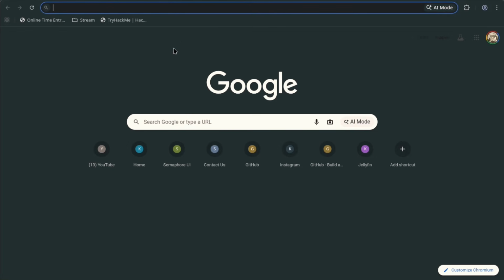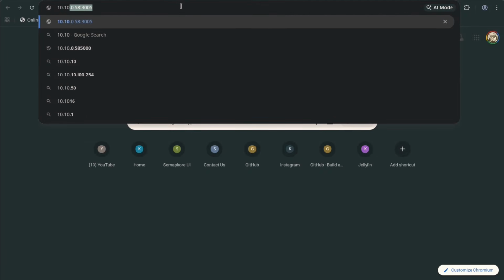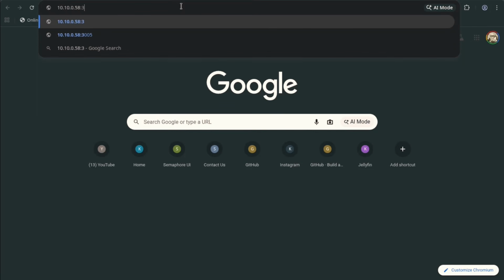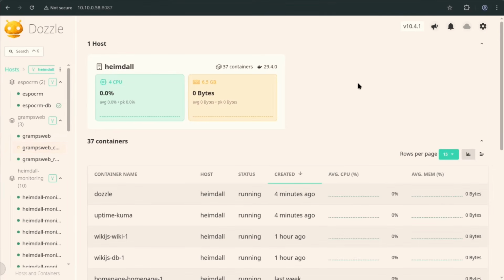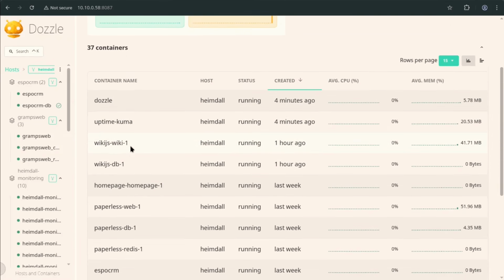Now also, let's open up another tab and go to Dozzle. And like I said, same IP address, 10.10.58. And then let's add the right port. So that's 80 and then 87. Press enter. And there we go. So we got Dozzle, and this brings up all of the services running on this server.